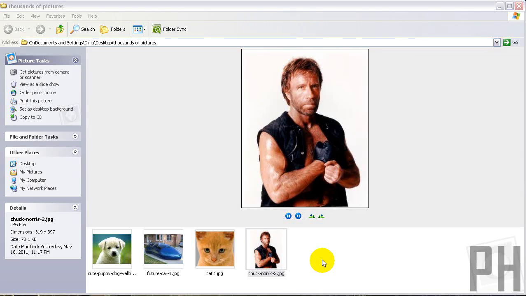Hello guys and ladies, welcome to another tutorial. Today I'm going to be showing you how to compress thousands of images, well, not thousands, let's just compress multiple images at the same time, without having to go one by one by one.